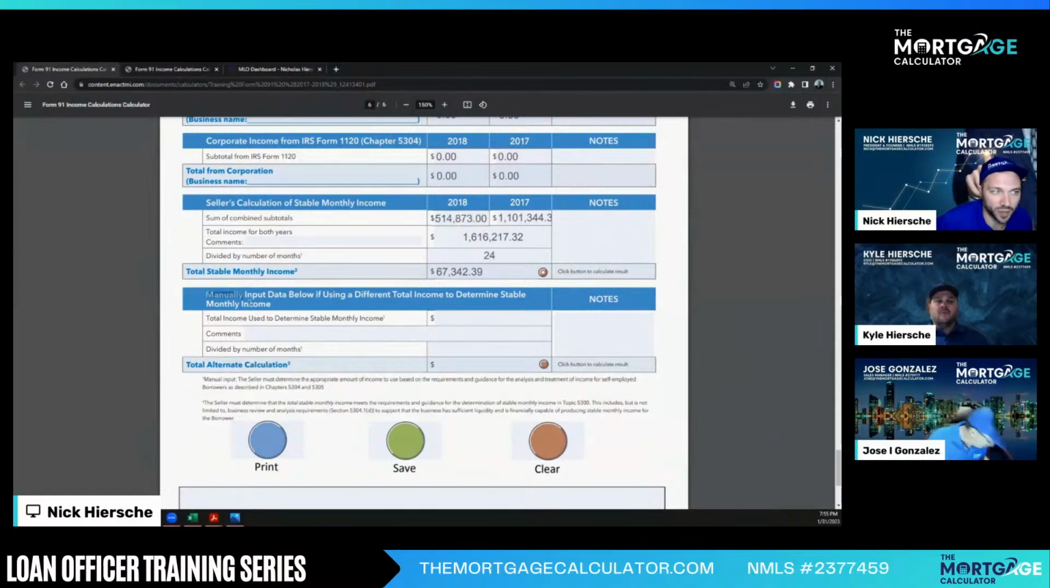So we're going to say manually input the data. That's why I love this form too, because it gives us an option to say, okay, there's your 2-year average, but what are you actually going to do, right? What are we actually going to use in this case? In this case, we know we're going to have to use this number.